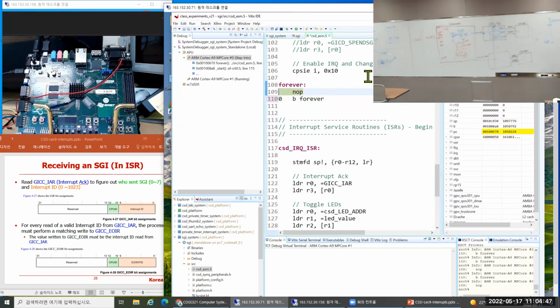Okay, that is a demo. Any question about SGI? It's a very simple mechanism, right? You are writing some value, then an interrupt will be generated. That will be sent to any CPU, depending on the data you write.